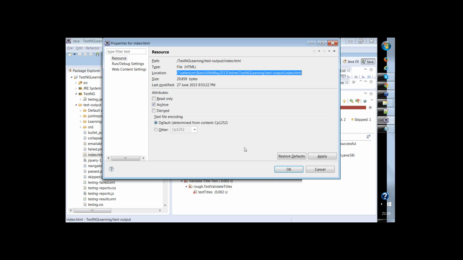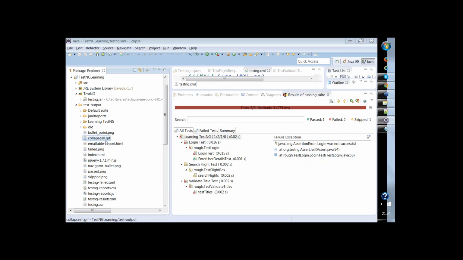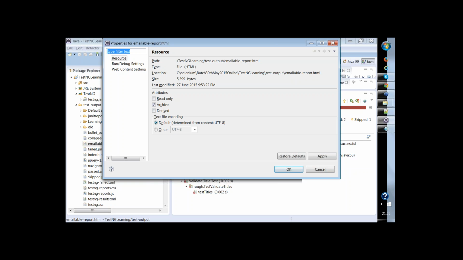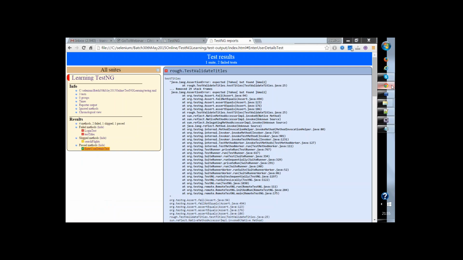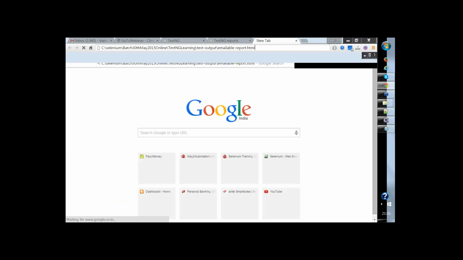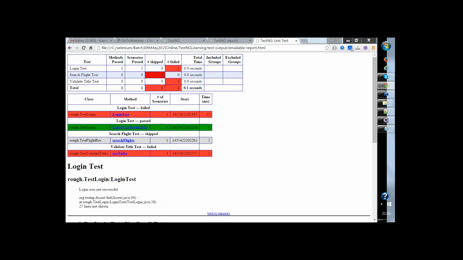So another report that you can use is called the emailable report. If you go back to your workspace again, you'll find one report, the emailable report, over here. I'll just open this up and show you how this report looks. Just copy this and paste it over here. So this looks a bit nicer.